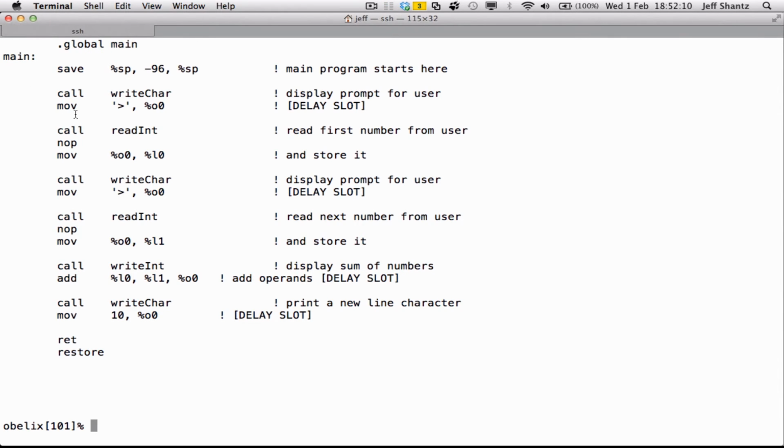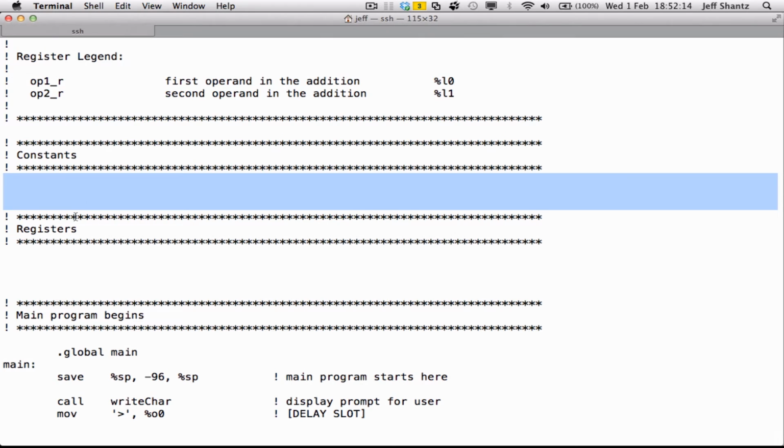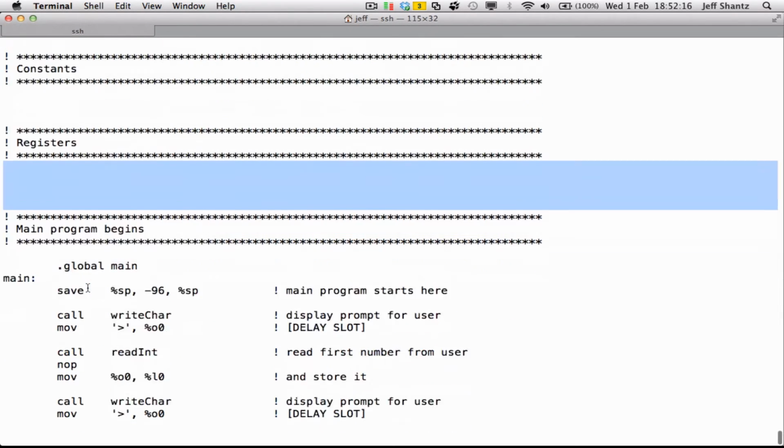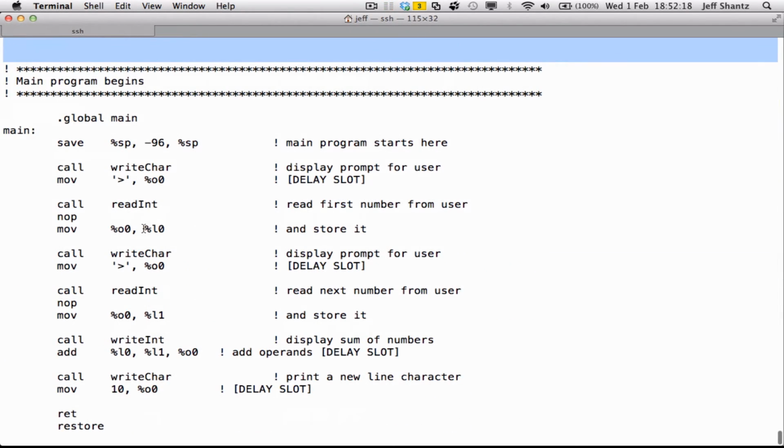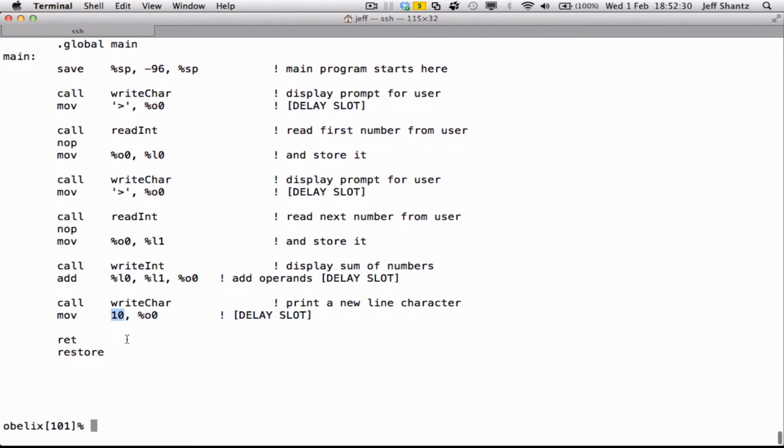So let's do that. We'll say M4 sum.m. Now if I just run that, it just prints it out to the screen. You can see that it got rid of the constant definitions, it got rid of the register definitions. And anywhere where I used %op1_r, it changed it to L0. Anywhere that I used %op2_r, it changed it to L1, and so on. Anywhere that I used EOL, it changed it to 10. All right, so it expanded all of those macros.